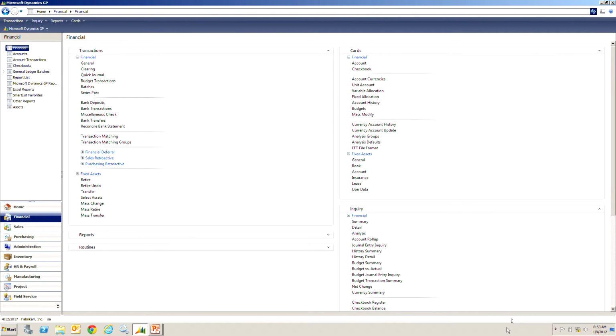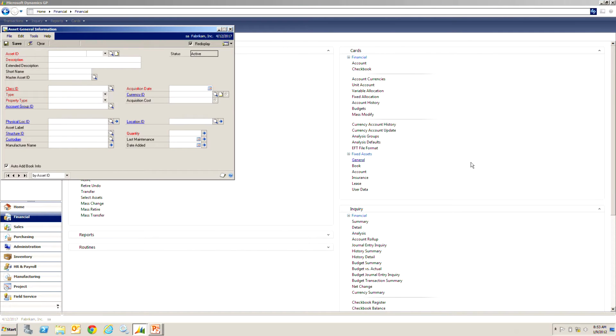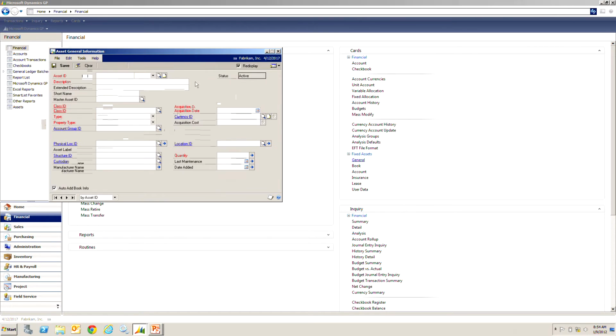In fixed assets, there's two main screens. One is the General Information screen, and the other is the Depreciation Book screen. So let's take a look at the General Information screen. Here we're going to put in a new asset, and the asset ID needs to be entered by the user.